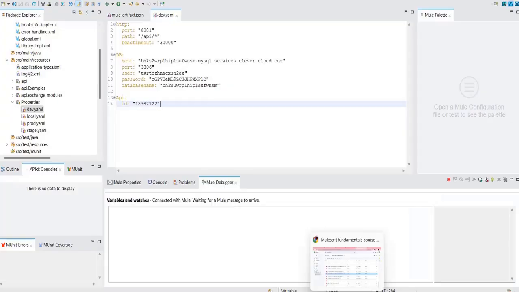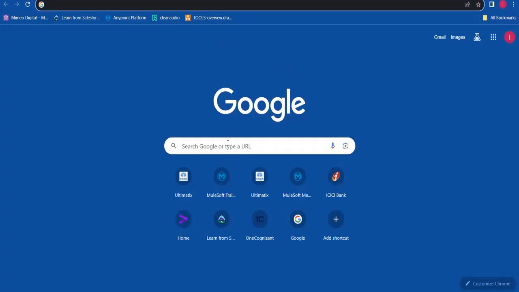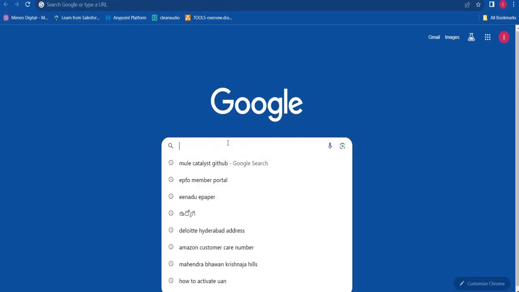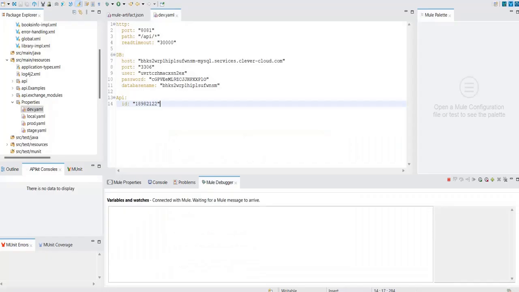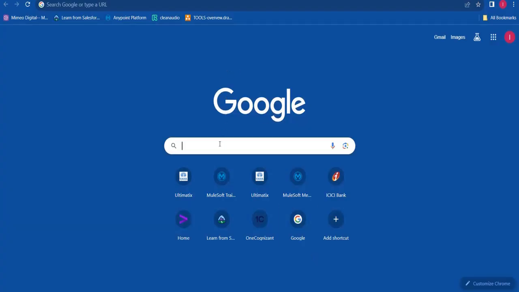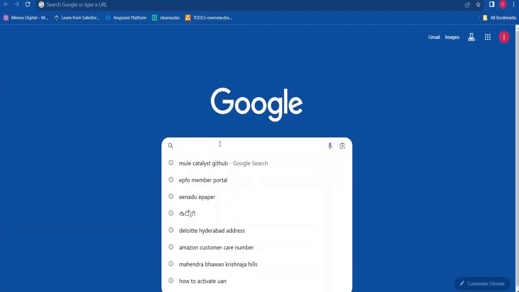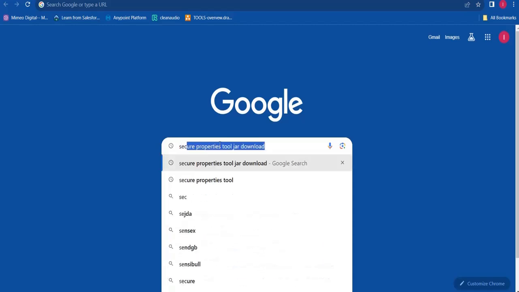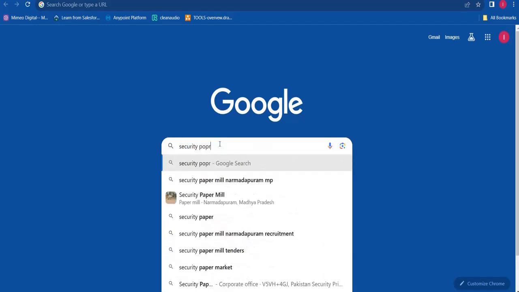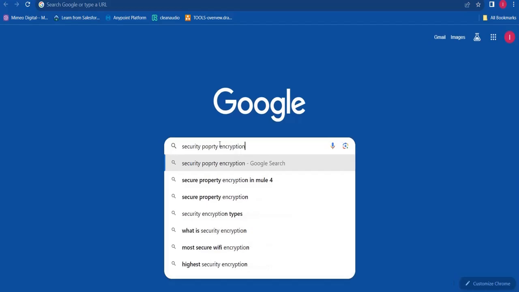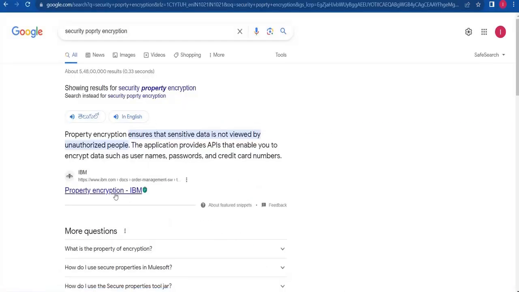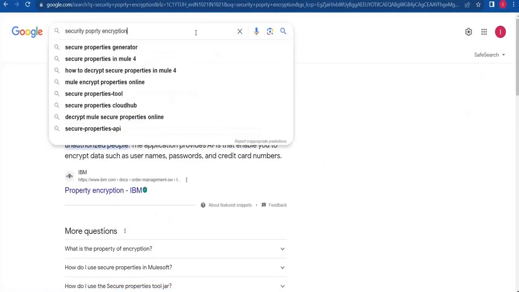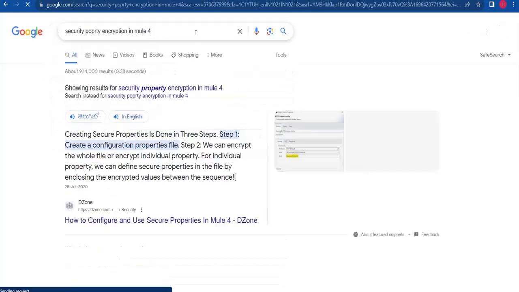We can do it in two ways. One is that we have a CloudHub tool itself, a URL, to encrypt the passwords. Remember that all the sensitive information you have to encrypt. You should not pass the actual values. This password is the actual value, so we have to encrypt it. Let's see. We have a tool provided by MuleSoft, security property encryption, maybe encryption in MuleSoft.